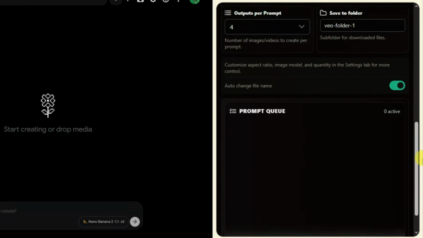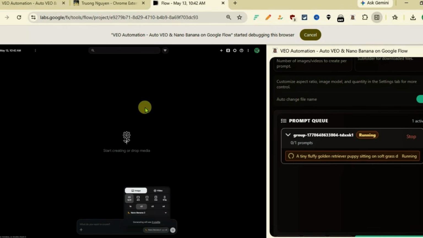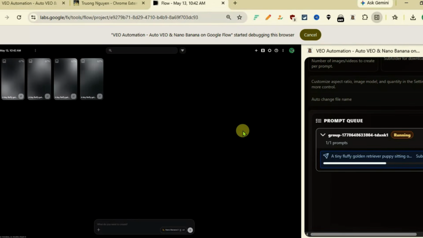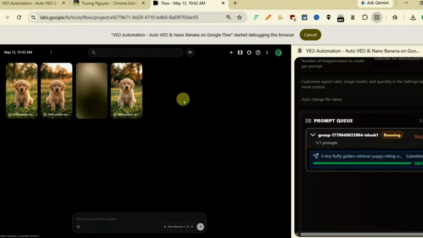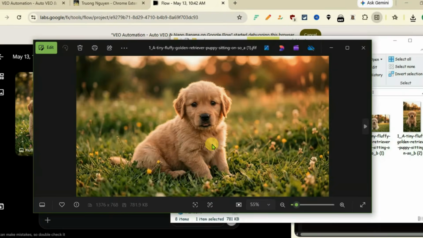Scroll down. Once you put the prompt, click on run. And it automatically does the task in Google Flow. You can see here. Yes, now the images are generating here. And you can maximize the screen. These are the results. And thus it has automatically downloaded the output right here. So these are the output.